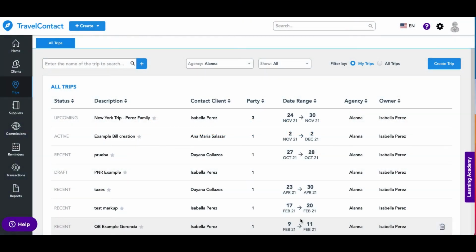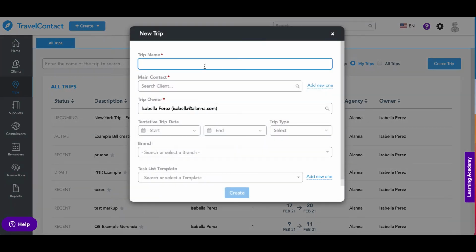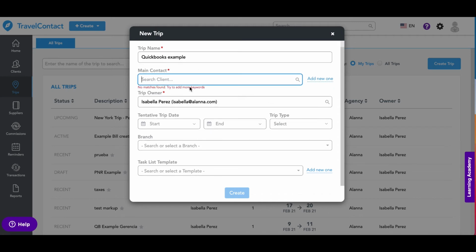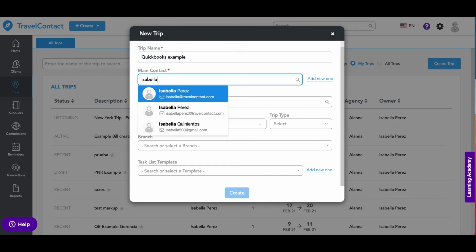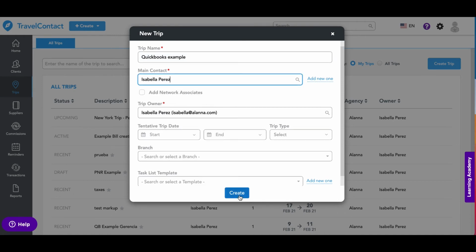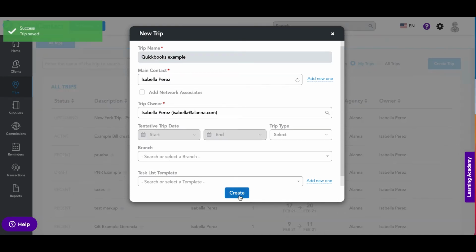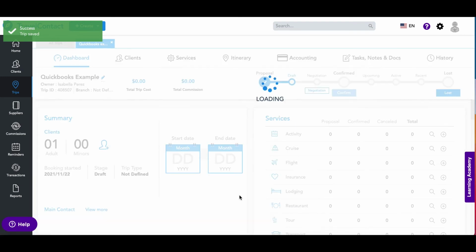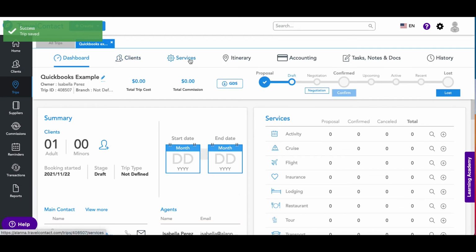I'll give you a quick overview of how the QuickBooks integration from Travel Contact works. So let's go create a trip in Travel Contact. I'm going to enter "QuickBooks example," enter a main client, and click create.